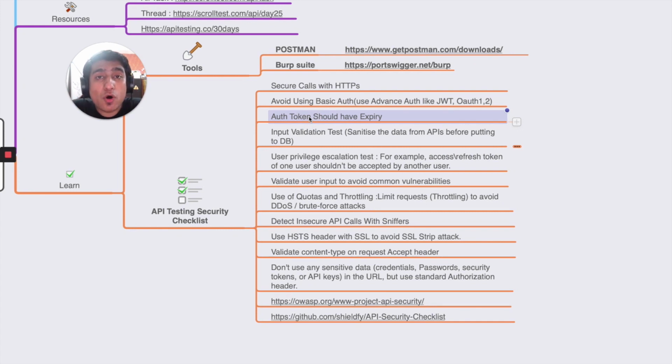Next, all the authentication tokens, or any kind of authentication that you're using, should have a certain kind of expiry with it. I've seen login APIs whose expiry is again 6 months, 7 months. This doesn't make sense. As an API tester, we should be checking these things. We should know that authentication should have expiry if we want to check it in a security testing way.